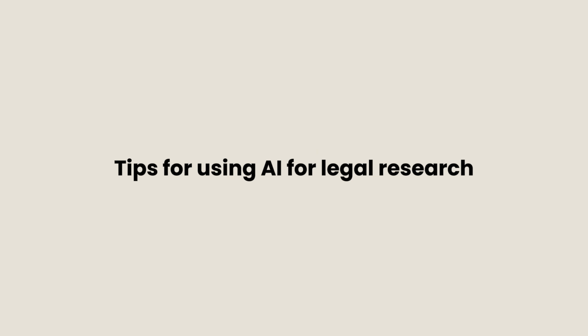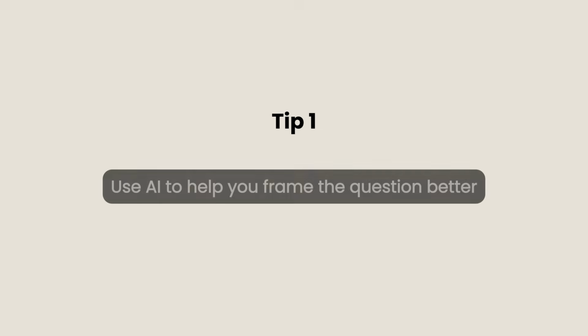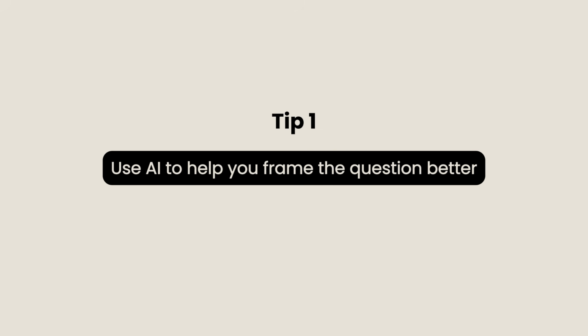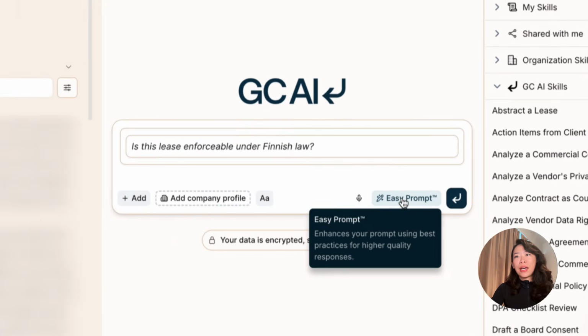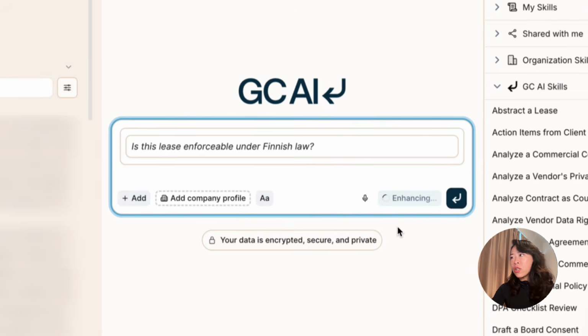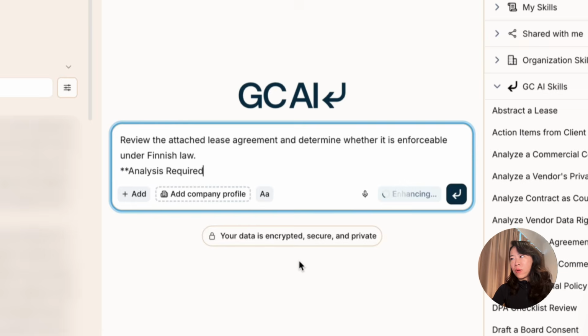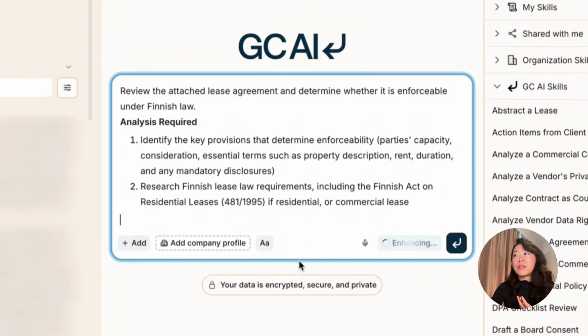Here are my general tips for using AI tools for legal research and analysis tasks, especially in an area that you might not be very familiar with. The first one is use AI to help you frame the question better. As you can see here in GCAI, there is the easy prompt feature, and that can help you expand the queries and angles that you may have otherwise not considered.